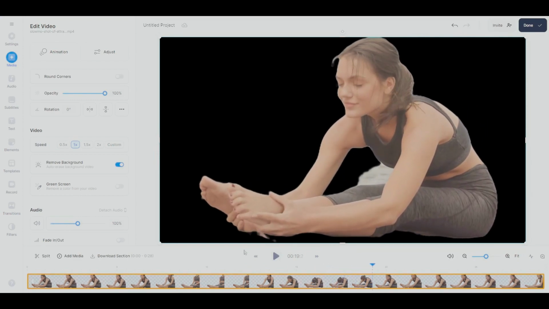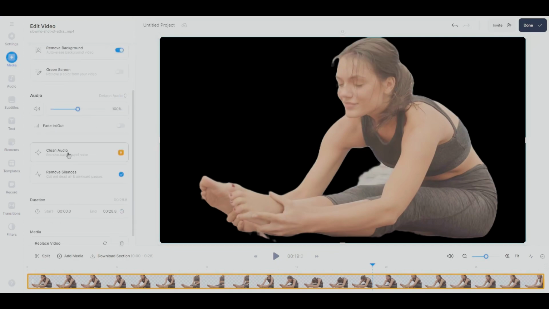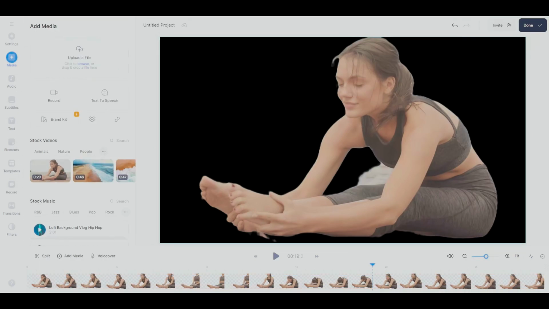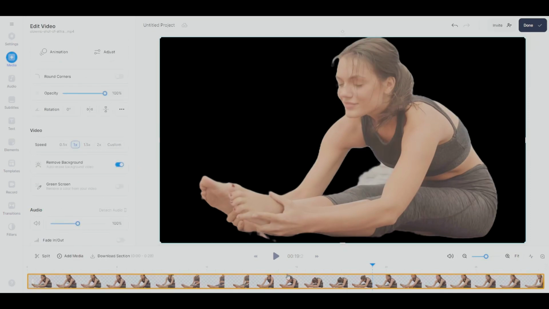video itself. If we do have a green screen, we can use this as well. And for clean audio, it is available as a pro version. And here, for removing silences, it counts towards our free version as well. Now I'm going to remove this video.